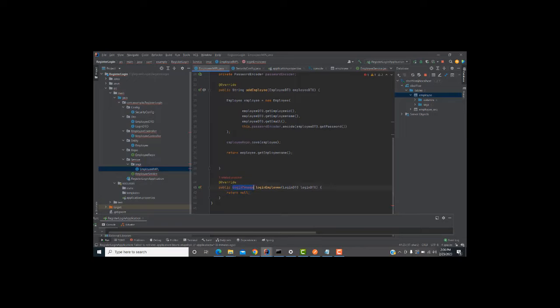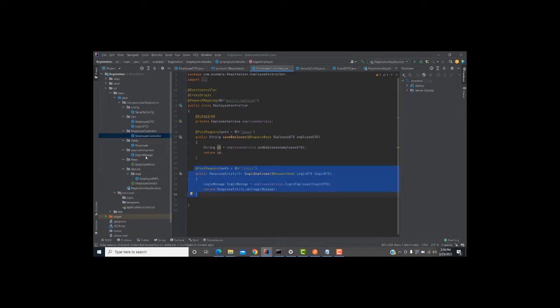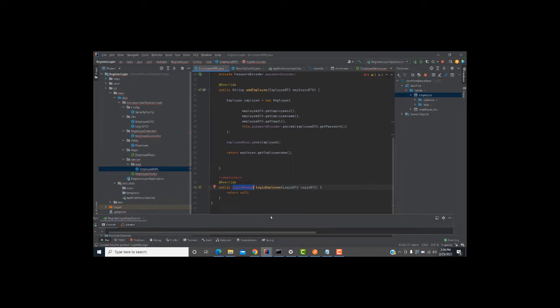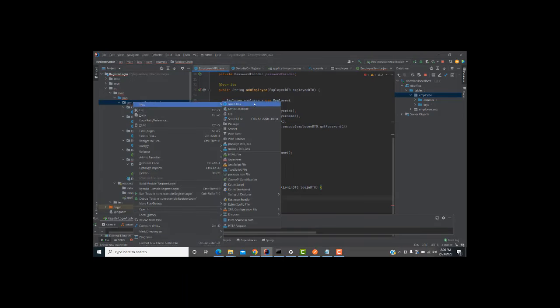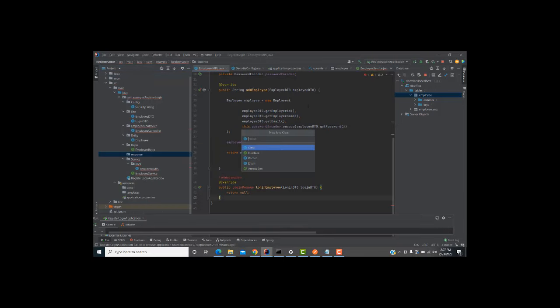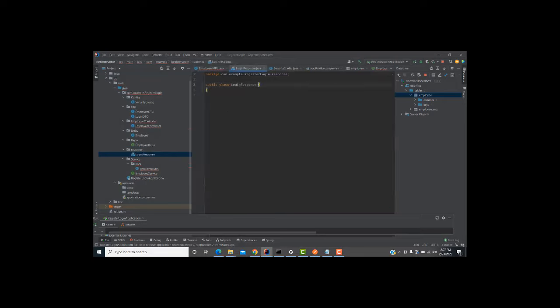Now the login message will be displayed. So we have to create simply this response section, the payload response, right? So here write message, login message. Then I'm going to create another package. Select this one and create the package, response. Here you have to create the class, login response. So, login response, right.